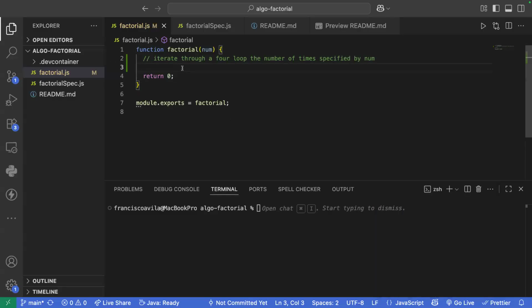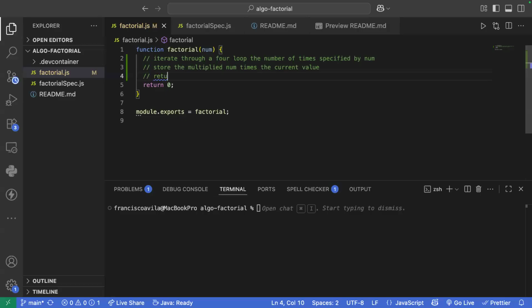All right. After I iterate through my for loop the number of times specified by num, each time I want to store the multiplied num times the current value. And then finally, I would like to return the answer.